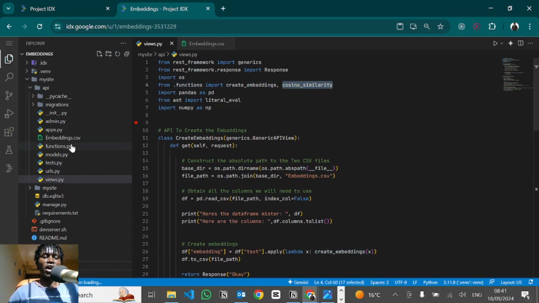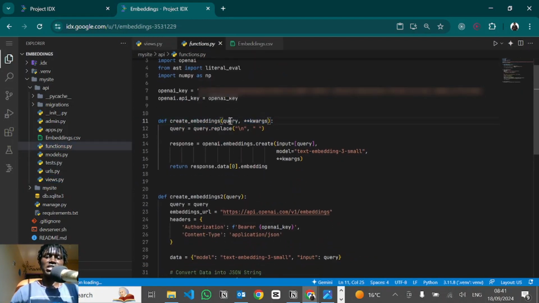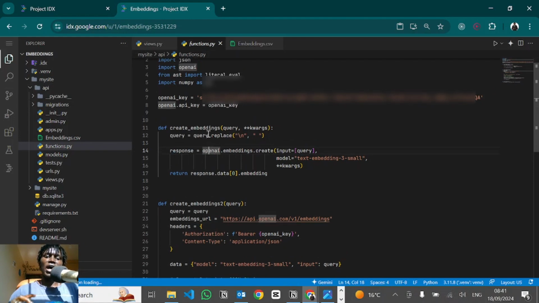So let me go to functions.py so that you can look into that. This is the function that handles that, create_embedding. It takes in a query and some keyword arguments. First of all, it removes any line breaks from it and exchanges them for an empty space. Then here is where we generate the actual embedding. There are two ways, as I mentioned. You can see there are two functions here, create_embeddings and create_embeddings_2.